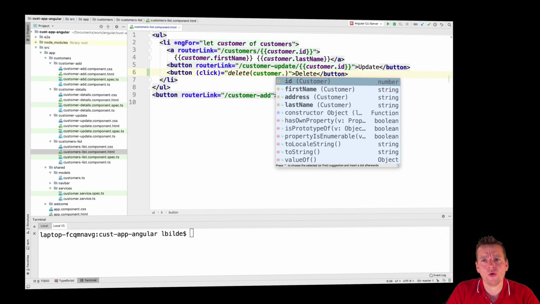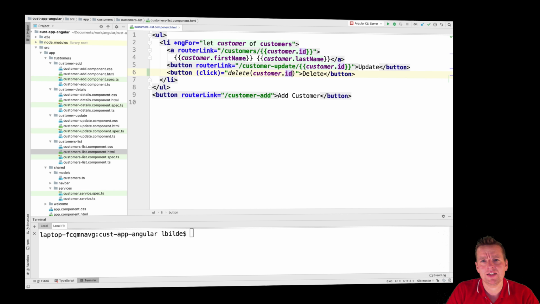Now we need to call customer.id inside that function. Now notice in the click event you don't have to use the curly brackets like we're doing on line 5 to get information about the customer. That's because the click event knows that we are working with some kind of TypeScript inside the actual quotation marks. So you just have to write customer.id, you don't need to add the curly brackets. Good.